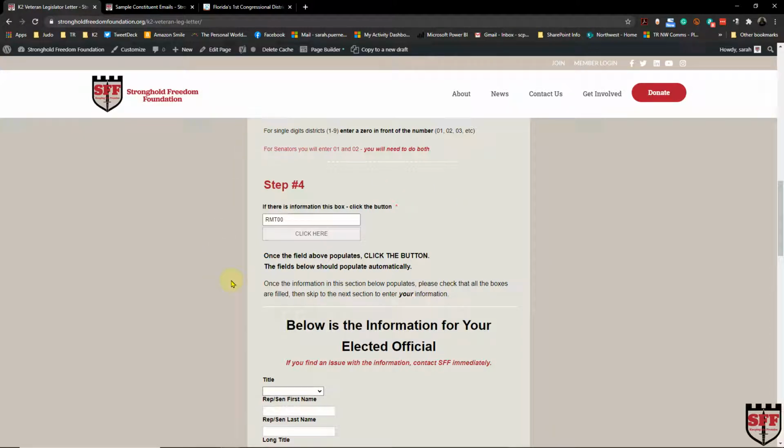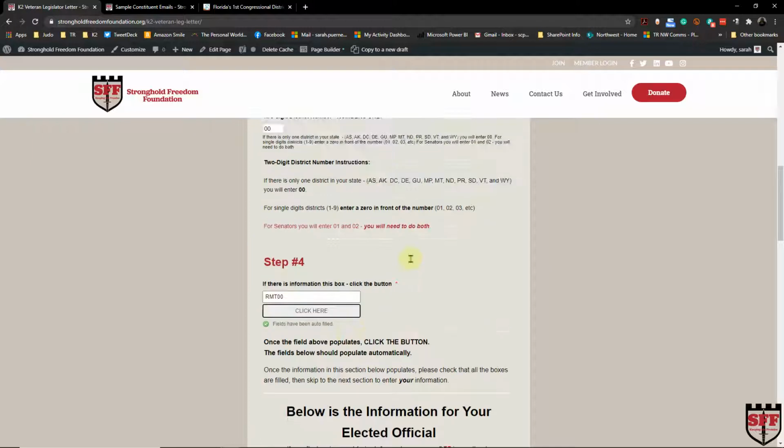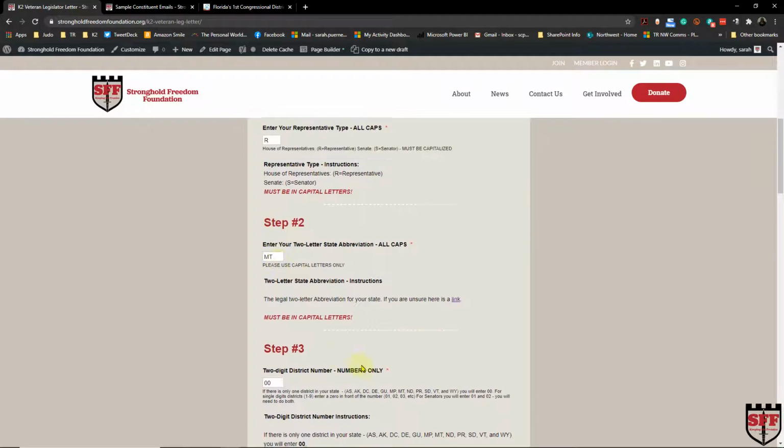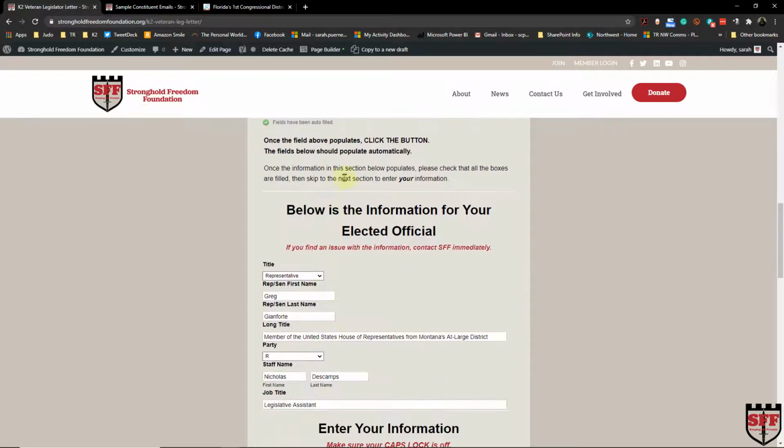So that brings you to step 4, and step 4 is probably the easiest step in the lookup. If there's 5 characters, which there are, RMT00 right here, you just click this button. And that's all you have to do. Now, you'll get a little green message, fields have been autofilled. If you get a red X or any other message, it's probably because you didn't use capital letters. Go back up here and double check that you used capital letters and that you added your two-digit district number correctly.